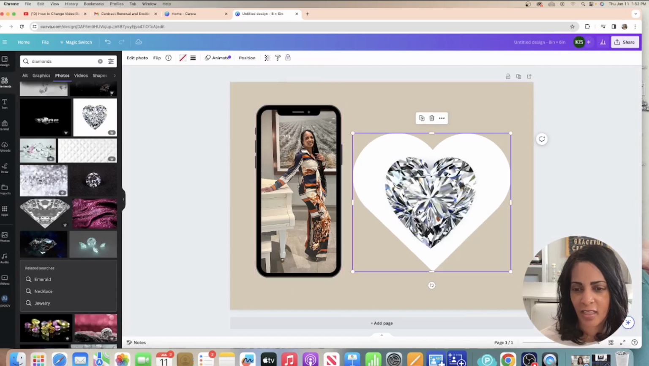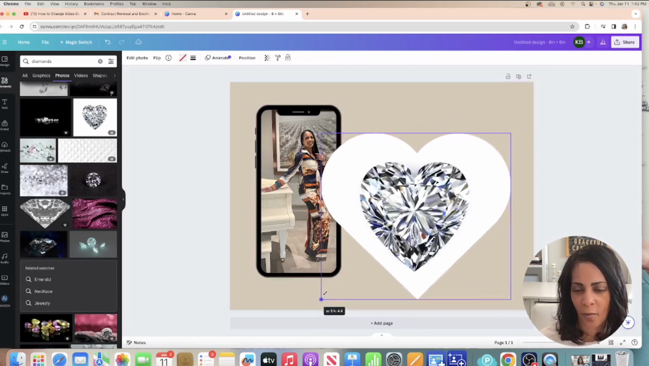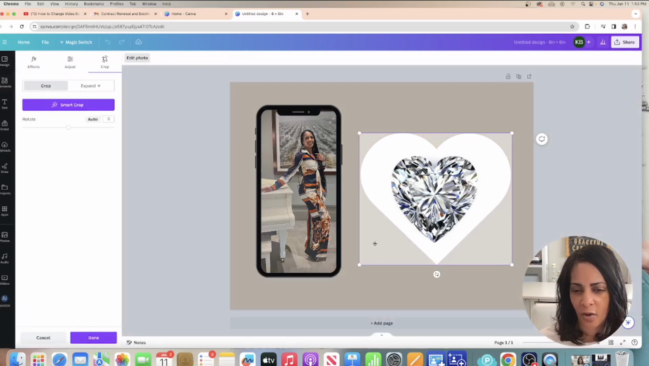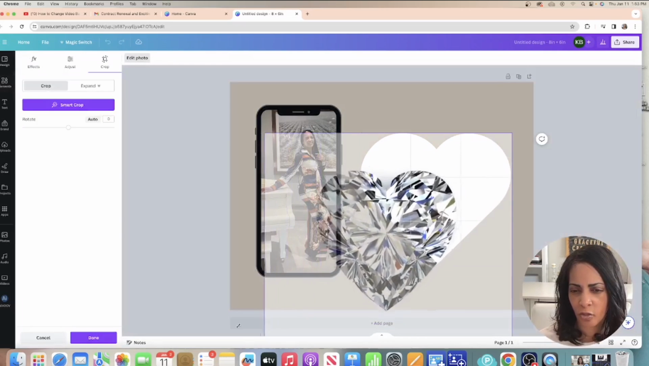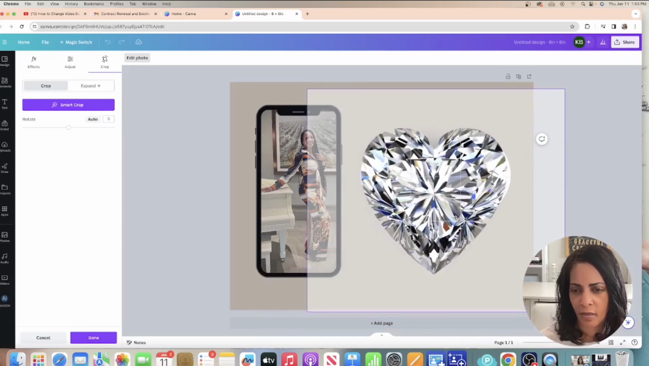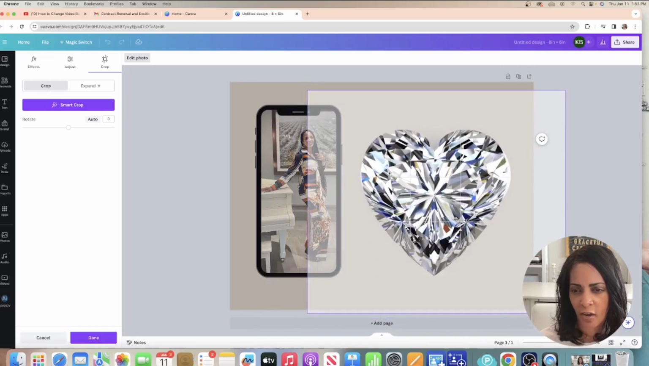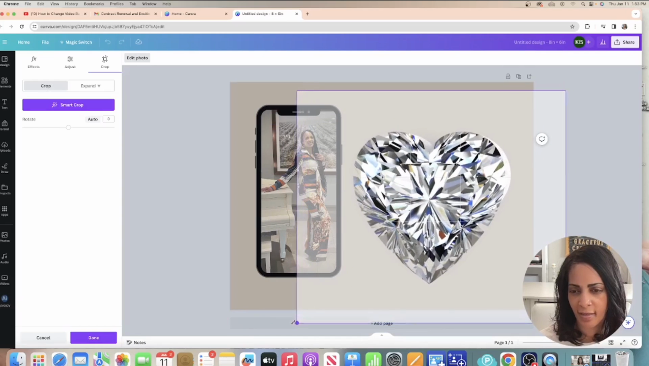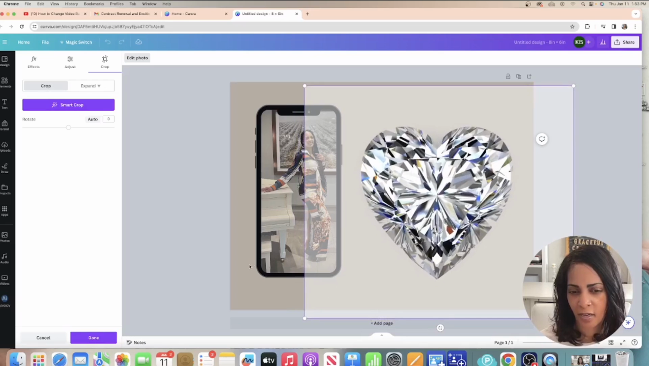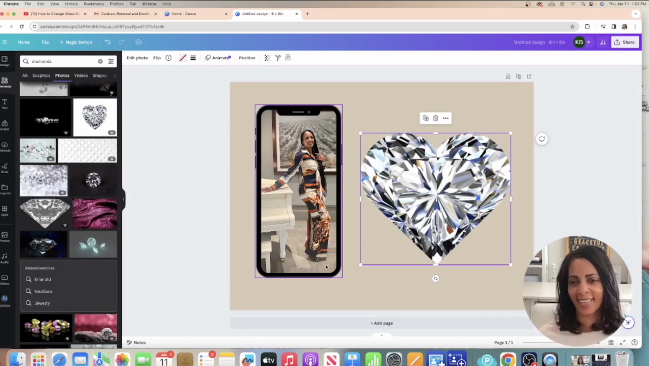Now, as you see, that was small, it has a white background. So I'm going to click on that because I want that whole jewel in the middle of it. Now if I stretch that over it, it's going to cover the whole thing. I like that. So now I have a nice little diamond encrusted heart shaped image.